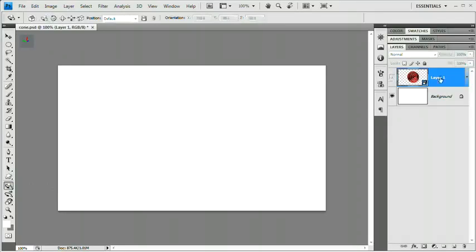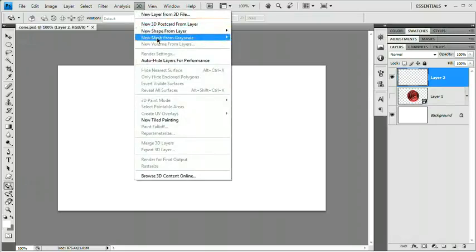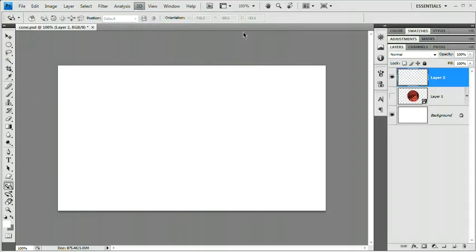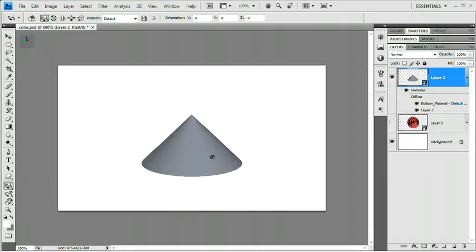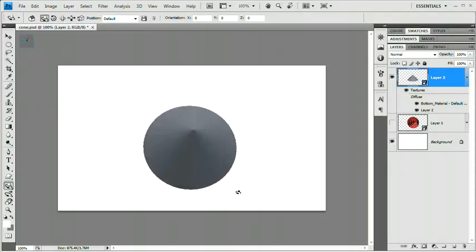Now I'm going to shut this layer off. We're going to create a new layer, and we're going to create a brand new 3D object. Go up to the 3D menu, come down to New Shape from Layer, choose Cone, and we get a base 3D shape. You can see with this 3D rotate tool, I can basically click this guy and just drag around, and I'm basically spinning him all over the place.